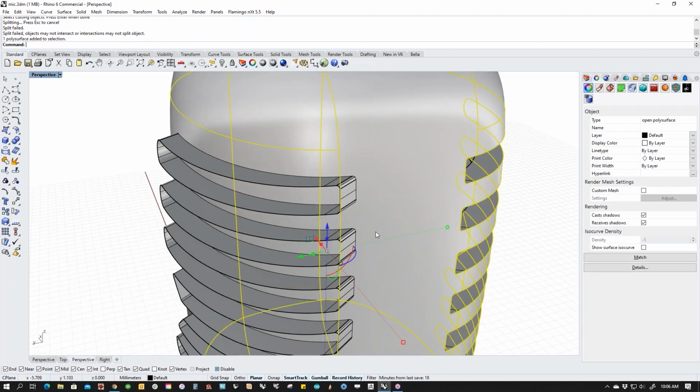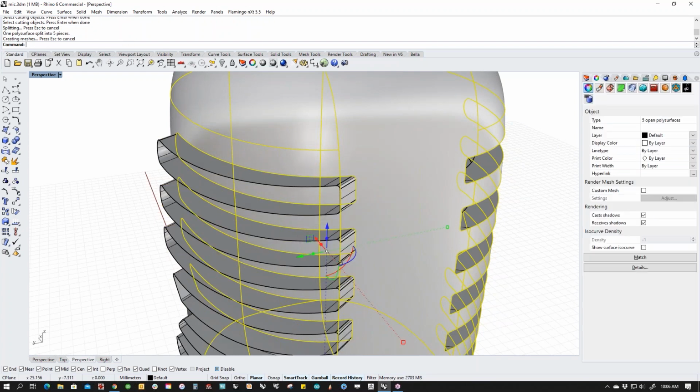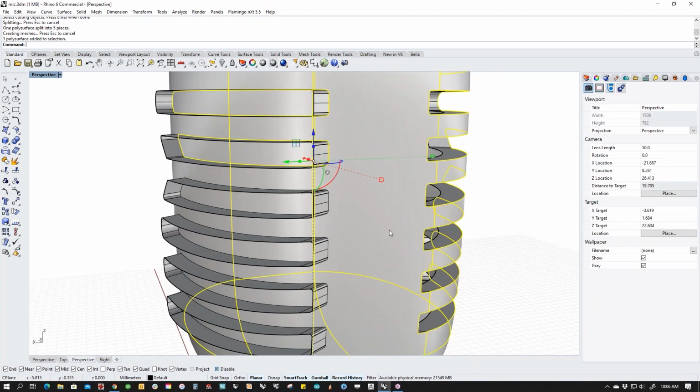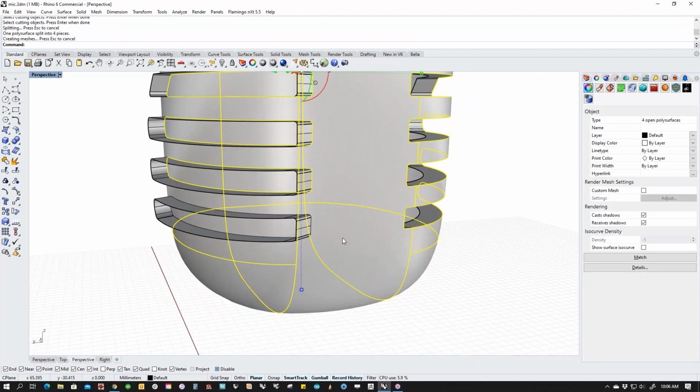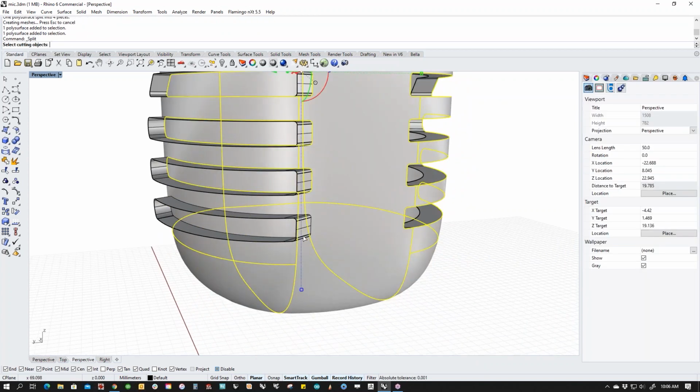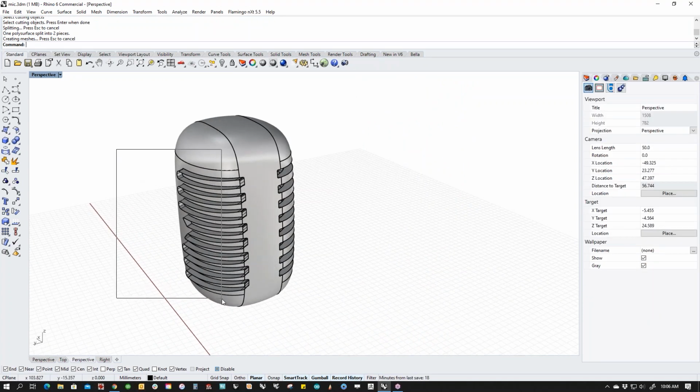Interesting. One of these must be open. Those worked. We'll find out who the bad actor is here. Either that or I selected something that it didn't like.